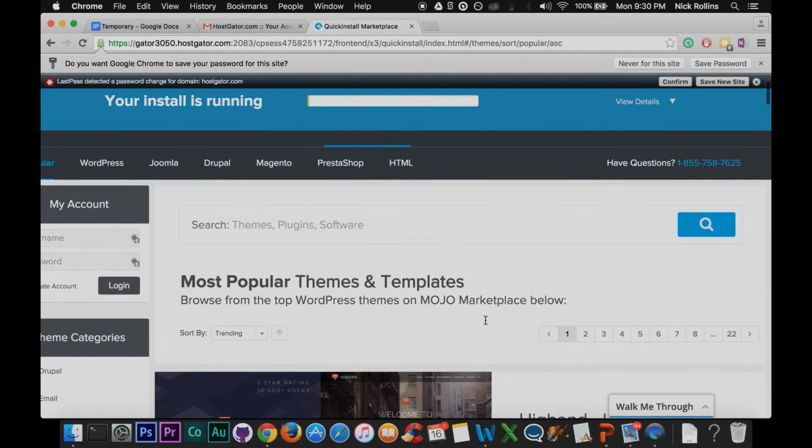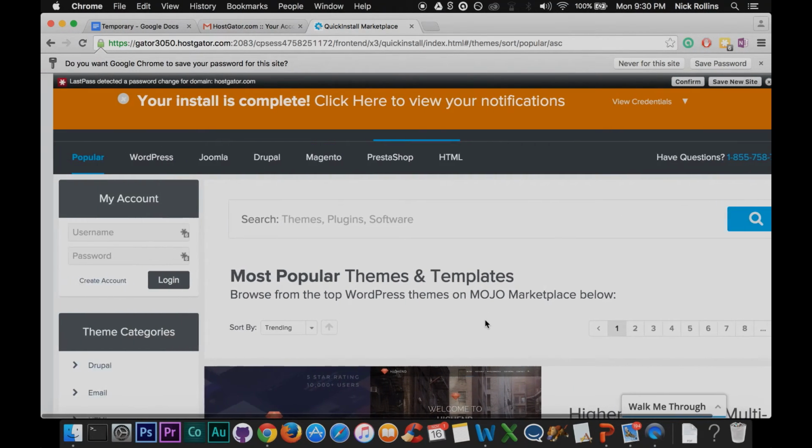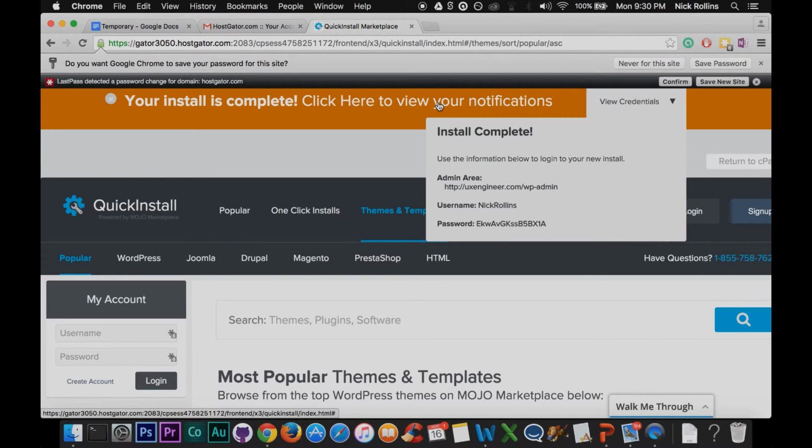Now you'll see up at the top of the page it says your install is complete. Click here to view your notifications. If you go ahead and click on that, you should see information about your new account, your admin area, your username, and your generated password.